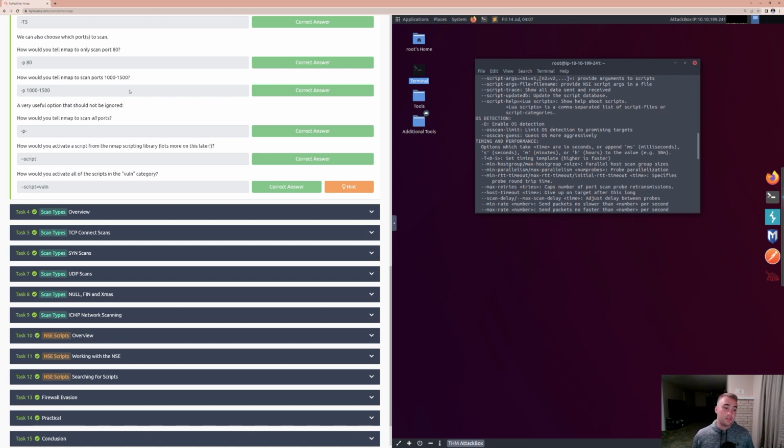Now, a very useful option that shouldn't be ignored: how would you tell Nmap to scan all ports, meaning every single port, literally every single port? That's -p and then just another dash immediately after that. That is how you would tell it to scan all of the ports.